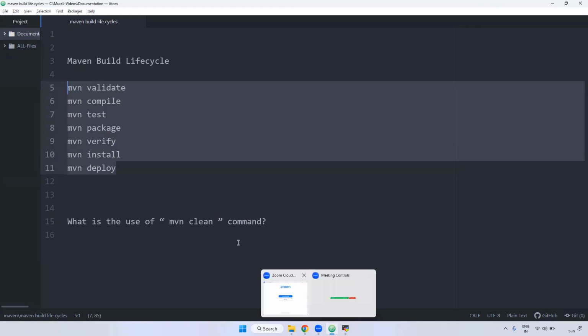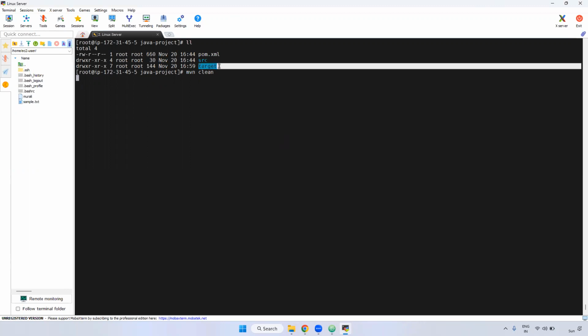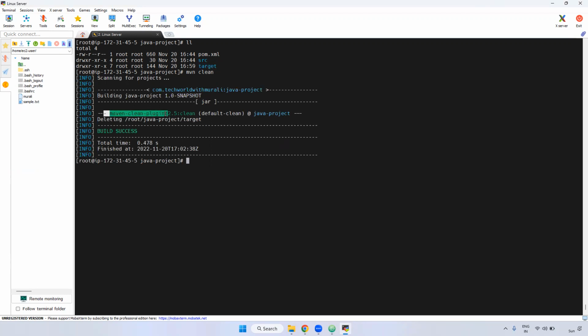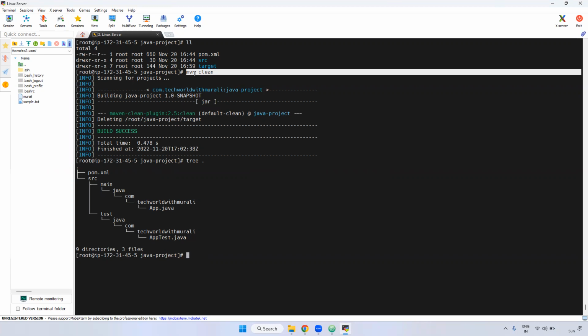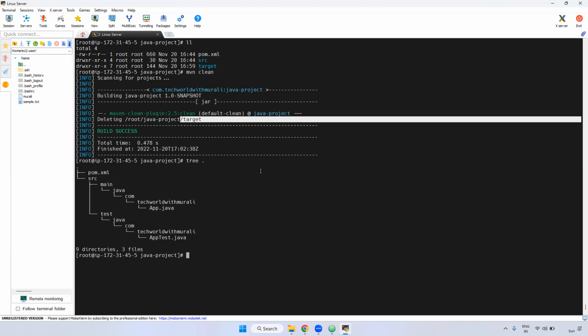The next one I'm using is mvn clean. If you use mvn clean, what will happen? Whatever target directory is there, it will be deleted. It will clean that particular target directory. If you observe here, it is taking the clean plugin. Using this clean plugin, it is deleting this particular target directory. If you observe here, the particular target directory is deleted because we used mvn clean. What is the use of mvn clean? Even though mvn clean cleans the target directory, we used mvn install, right?